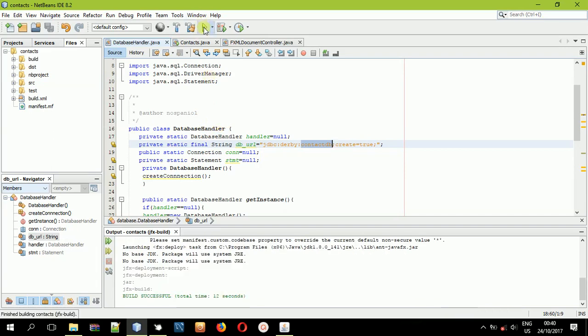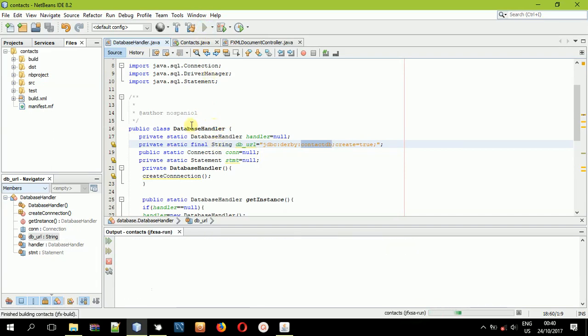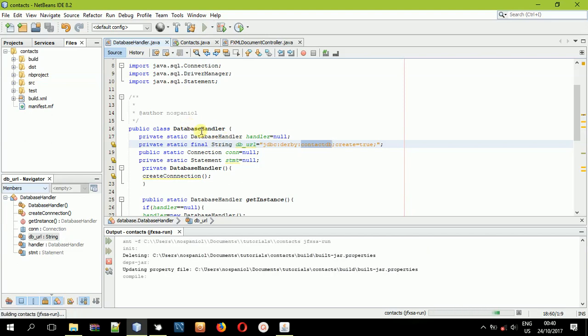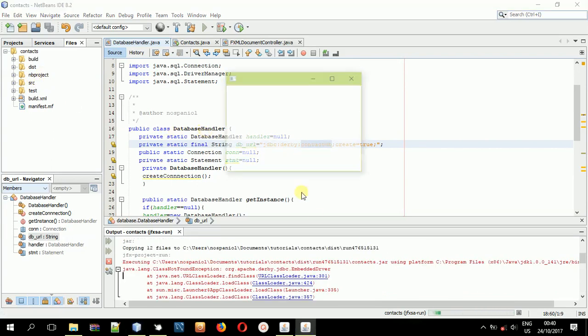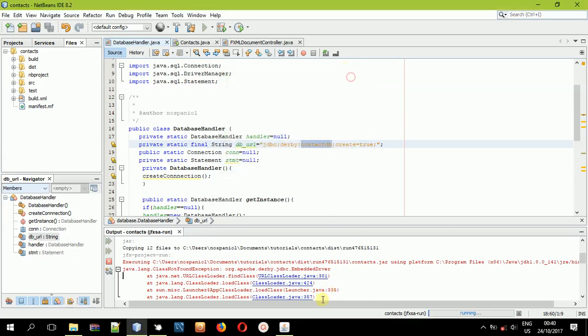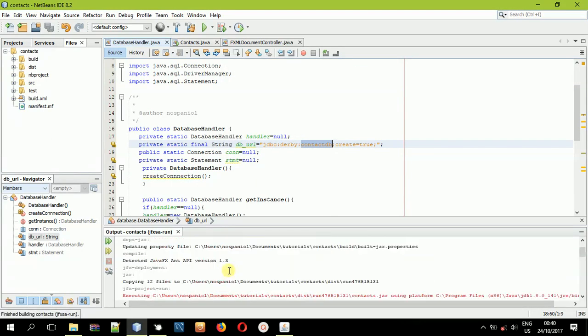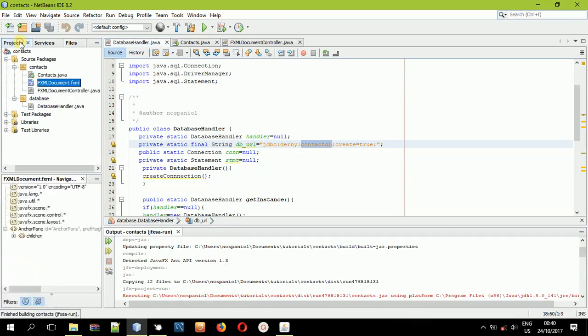Now that the build is successful, let us run the application and see what happens. So there is some error, and I know why we have an error. So let us go back to the projects. Here we have not imported any library that will help us to use the DB database. So come to the libraries first, add a JAR folder.